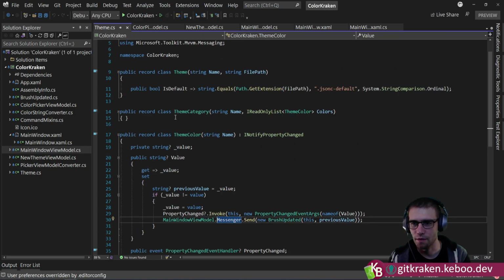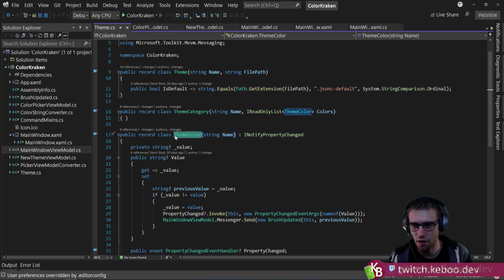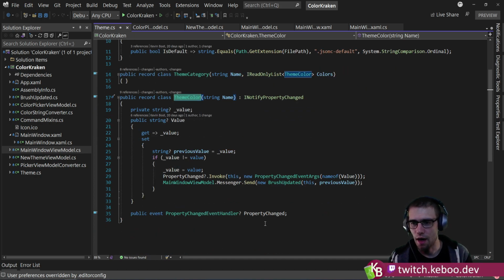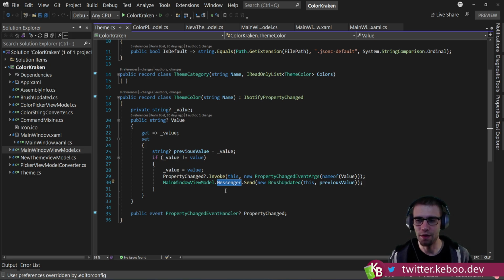In this theme object, more specifically this is just a record class, we end up having to reference that messenger property directly, and things start to get very coupled and a mess. With dependency injection, there are two main problems it aims to solve. One, this coupling problem, because without dependency injection, things get linked together.